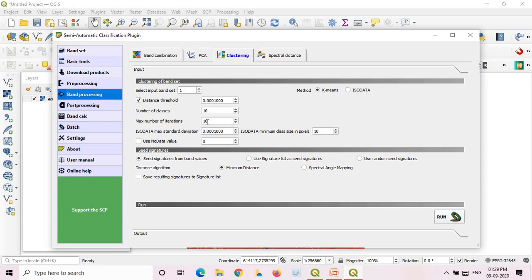Click on clustering, and in the method select k-means, and for number of classes, keep it 10, and maximum number of iterations, keep it 10. Standard deviations and minimum class size are required in the case of ISODATA, so these are not required here. Keep it as default and click on Run.